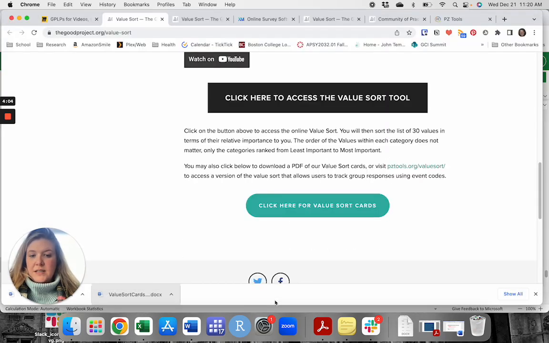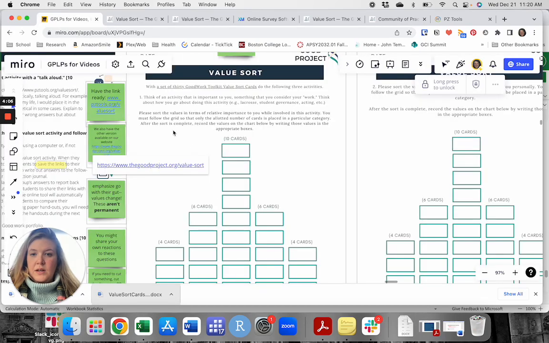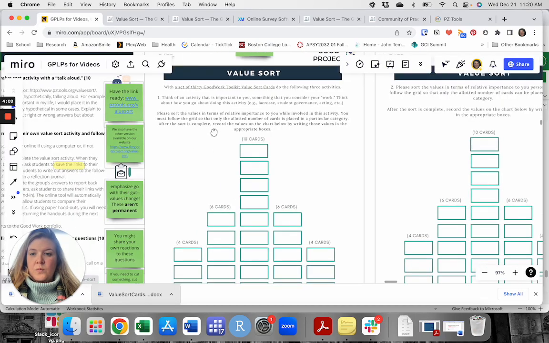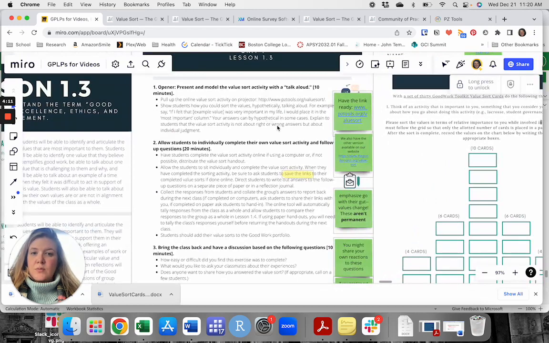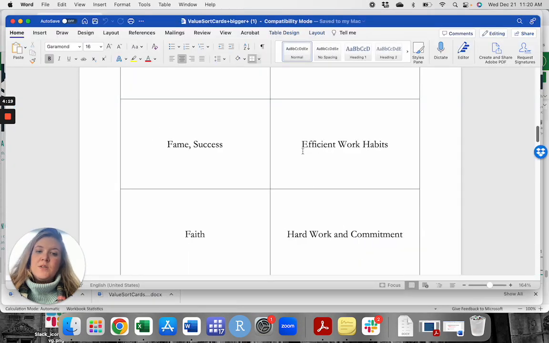In this first activity, we asked for a teacher to model and talk aloud about how they would do the value sort activity. So for example, they could say something like, okay, so if efficient work habits were very important for my life, let's say that I really value being quick in your work. I really think that everybody should just really try and focus and get their work done quickly. I might put that in my top 4 values.